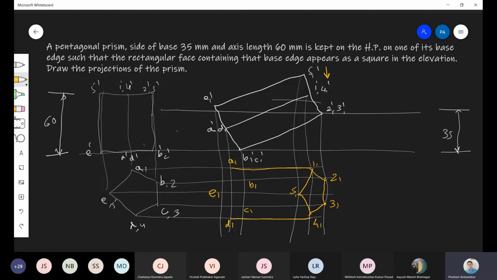Now B1 C1 cannot be seen from the top view. B1 dash C1 dash cannot be seen from the top view. So this line will be a dotted line, and this will also be a dotted line, and this too. Let me explain to you why and how many dotted lines. And then this is a continuous line, the outside edge.